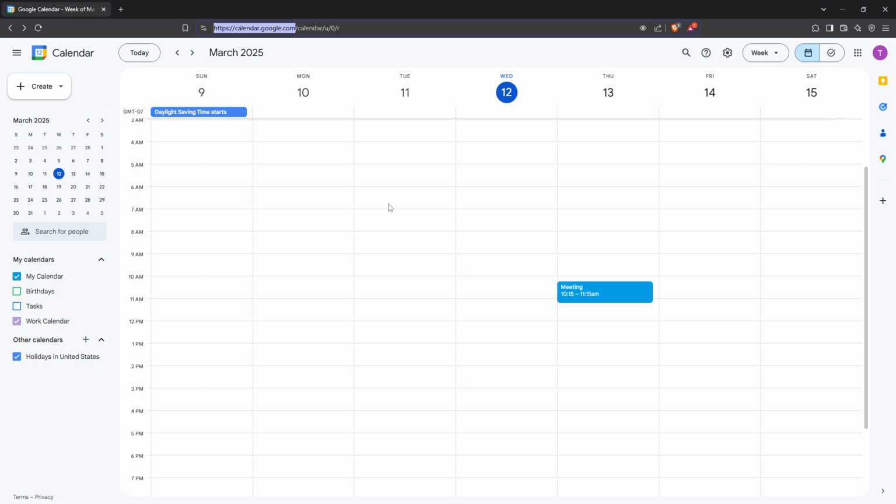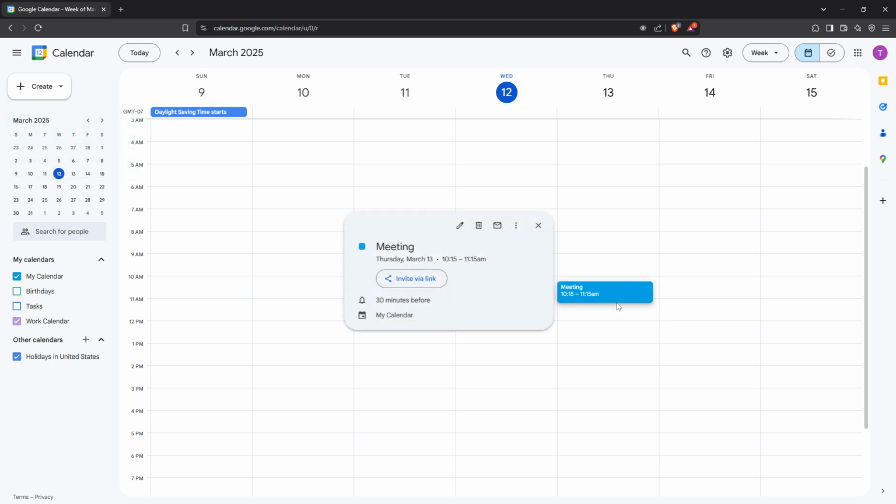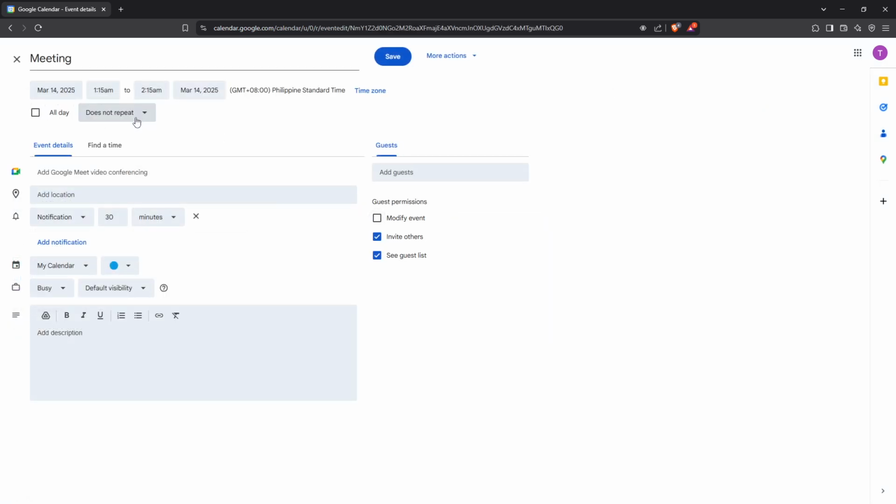Next, you need to either create a new event or select an existing one. For this purpose, let's look at how you can go about it with an existing event, as the process is similar for new events. Once you've selected your event, look for the pencil icon. This is typically found near the event details, and it's your gateway to editing the event's information. Click on this icon to enter the event editing mode.